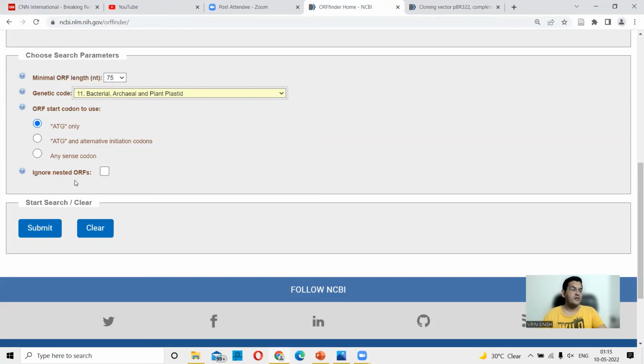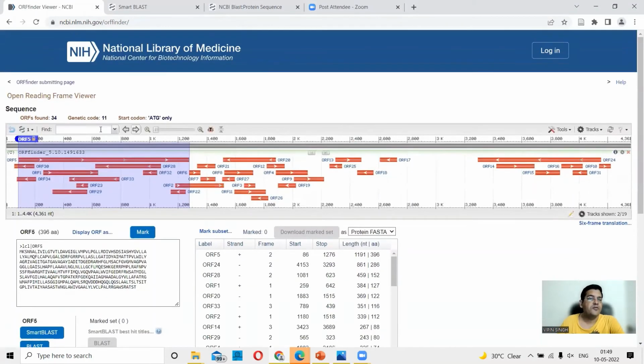So let's see what we get in the results, and then we'll modify our results to come to the final point here. So here you are, you say submit. Here, if you see, it has found 34 open reading frames. The genetic code that we use is 11, that is for bacteria, archaea, and plastids. And then, of course, the start codon we used is ATG only, right? So we're not using any other codon as a start codon.